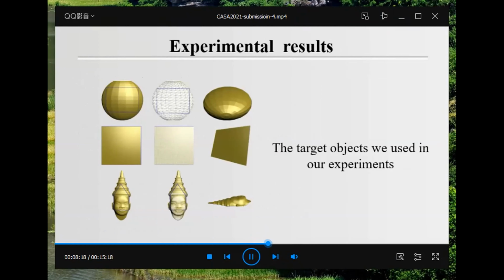This figure shows some of the target objects we used in our experiments. The regions surrounded by the blue lines are the mapping regions. We can see that the first column shows the models with a flat line shader, the second column shows the models with a wireframe shader, and the third column shows the seed wheel of the models.